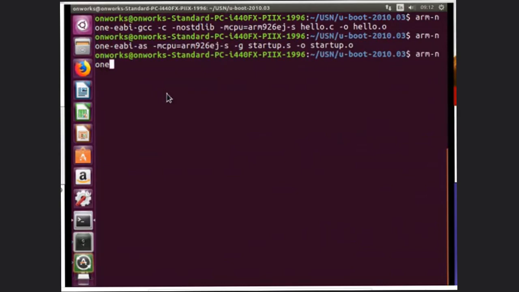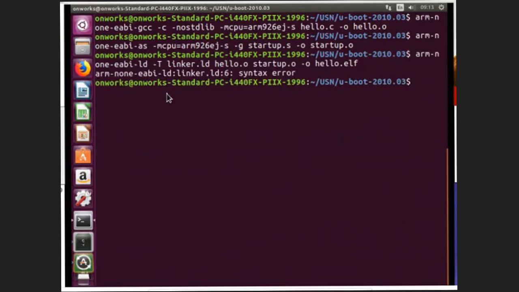arm-none-eabi-ld -T linker.ld hello.o startup.o -o hello.elf. Linker error at line number 6. We'll see what the error is.